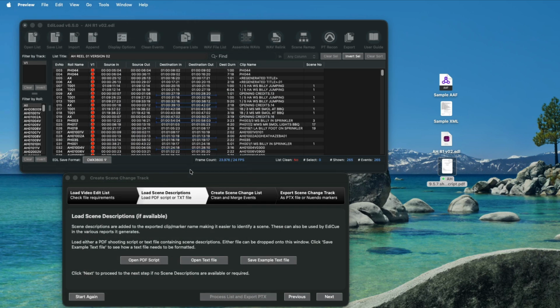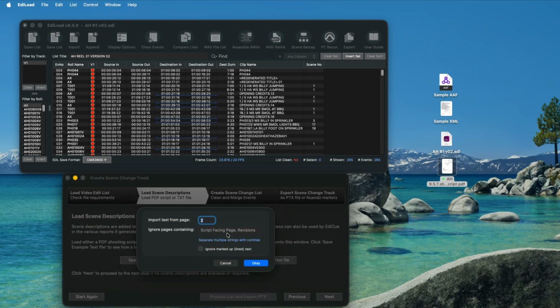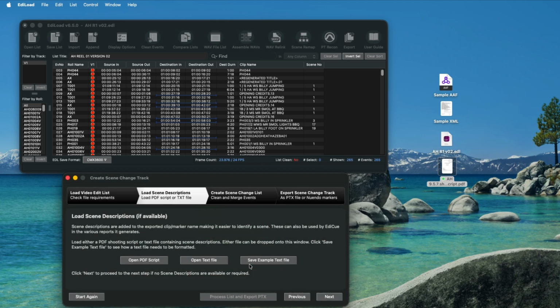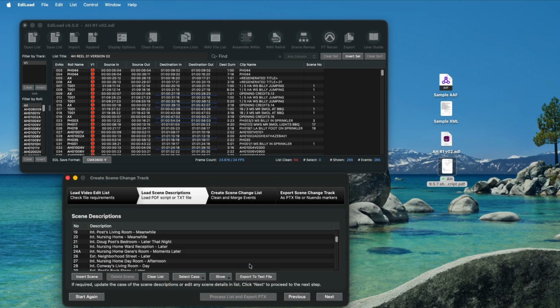Alternatively, custom scene descriptions can be imported from a text file. To see how to format this file, save the sample by clicking this button. Here, I'll import the descriptions from this PDF. Simply drop the PDF onto this tab and confirm the first page containing the actual script text. Check the scene descriptions are displayed correctly, then click Next.